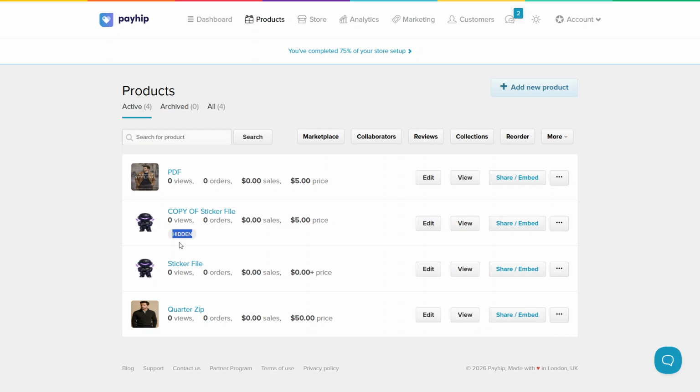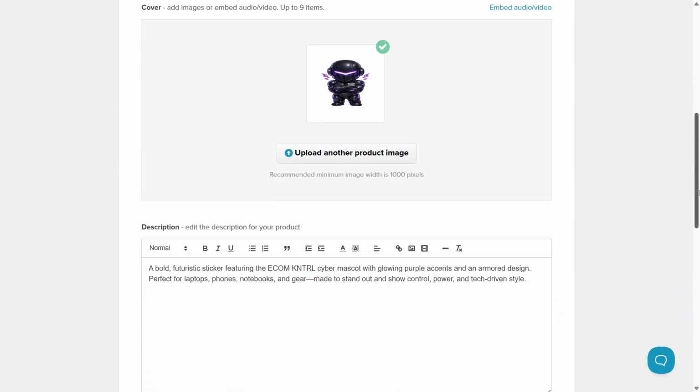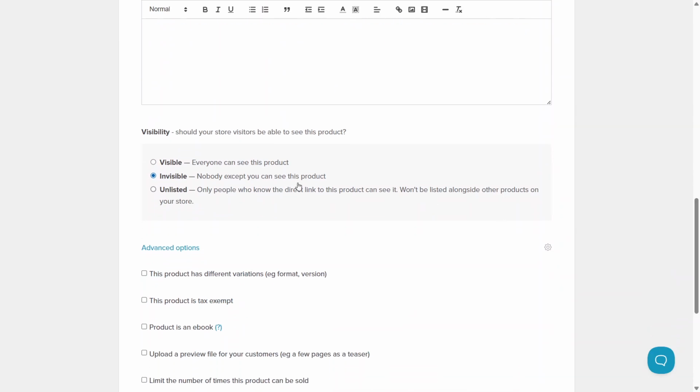On the right-hand side of that product's row, you'll see an edit option. Click edit to open the product editor. Inside the editor, you'll see different sections where you can manage details like the title, description, pricing, and so on. For now, scroll down the page until you find the section labeled Visibility. This is where you control whether your product is publicly available or not.